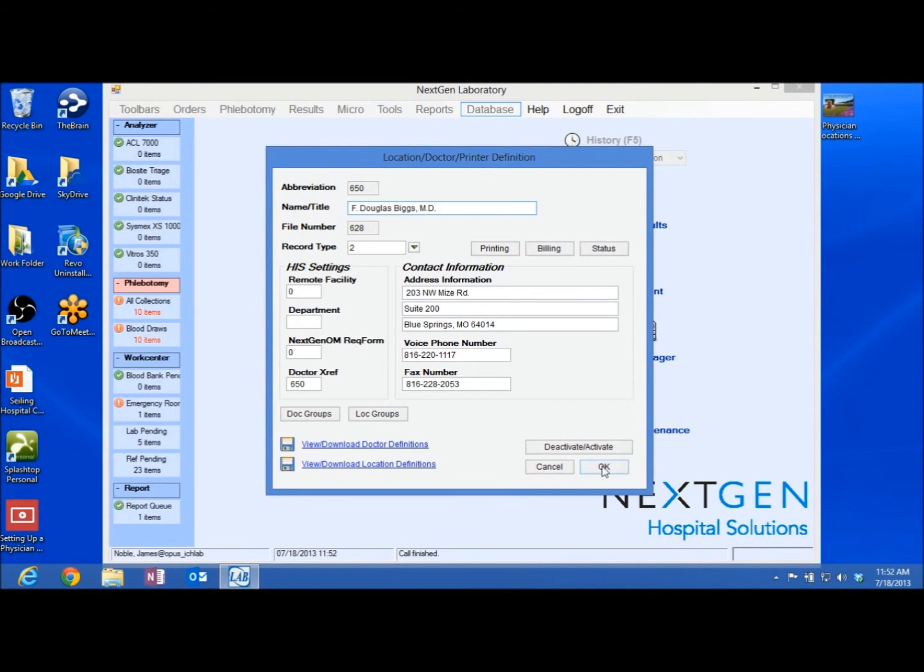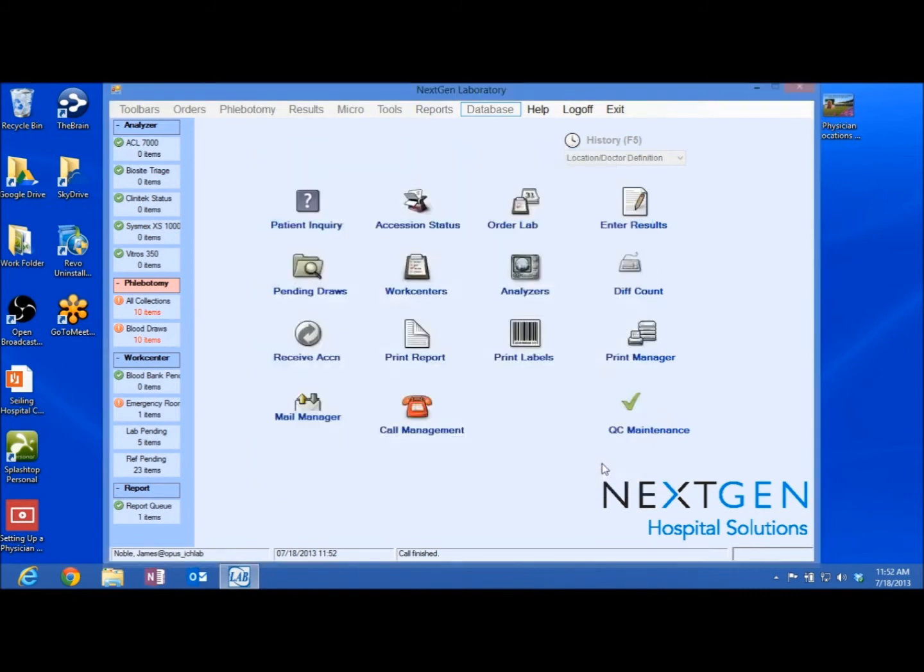Make sure that you click on OK to save it, and once you have done that, it is now in the software, and you have successfully created a physician location.